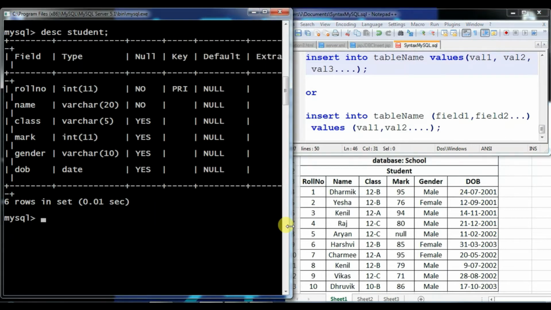Let's try this. To insert the first record, let's start with the first statement, that is insert into table name. Right now the name of the table is student, values round bracket start. Now we have to write each and every value one by one, comma separated, meaning after completion of the first value we have to assign a comma over there. Now the next value is dharmik. Yes, you can write in capital characters also and small characters also. Next one is 12b, then 95, then male, and then the date and time format is there.